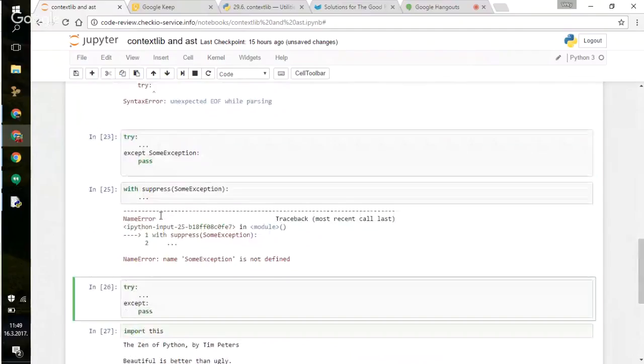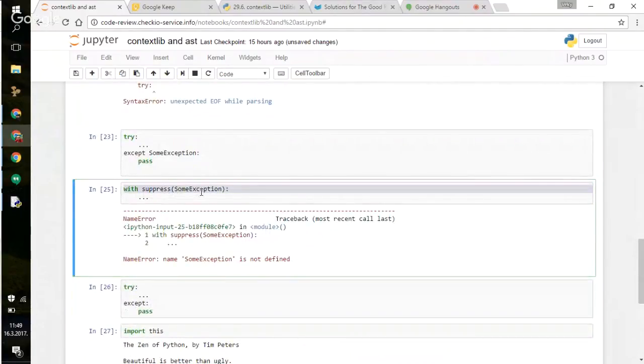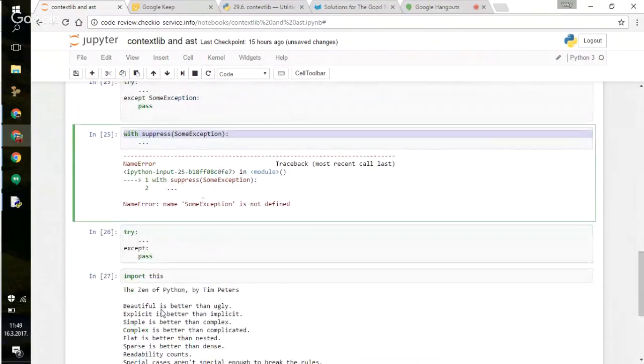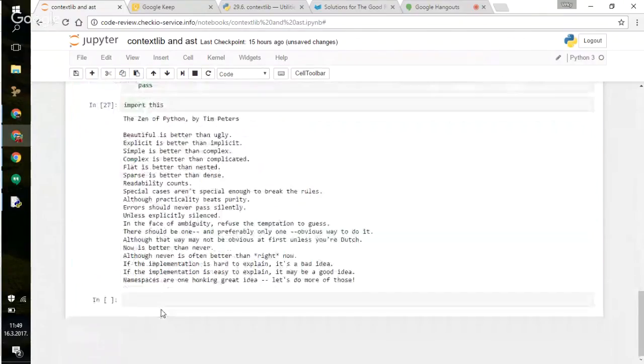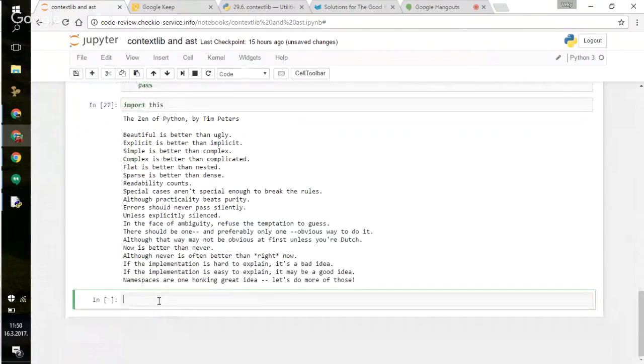On the other hand, suppress doesn't work that way. You have to write some exception class here. So you have to think about what exactly you want to suppress. There is one more thing that shows really nicely how Python cares very deeply about how some things are named.